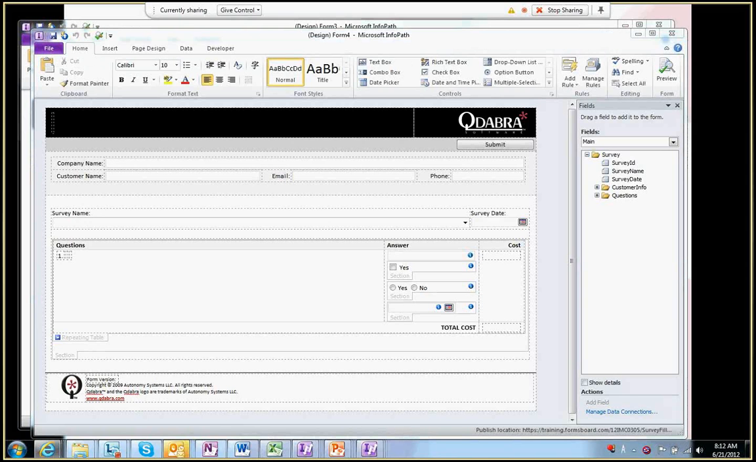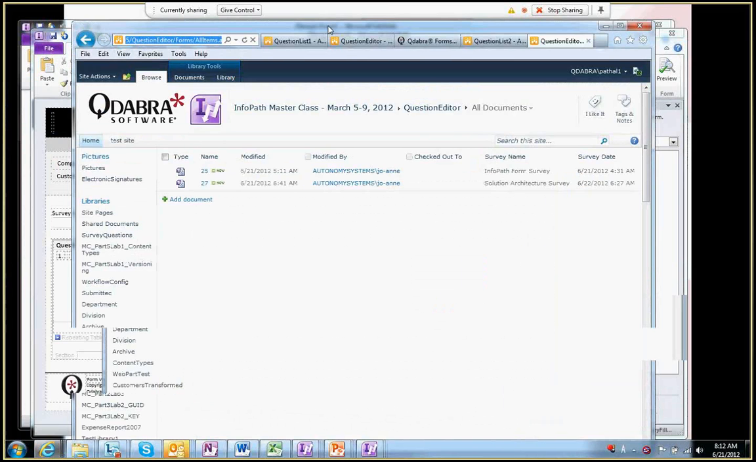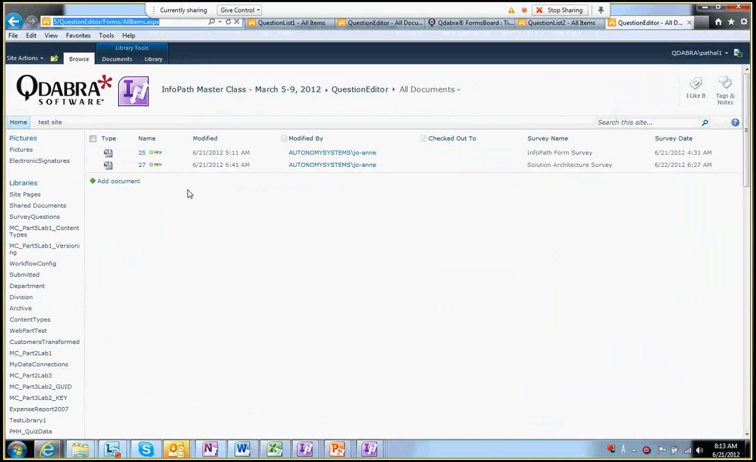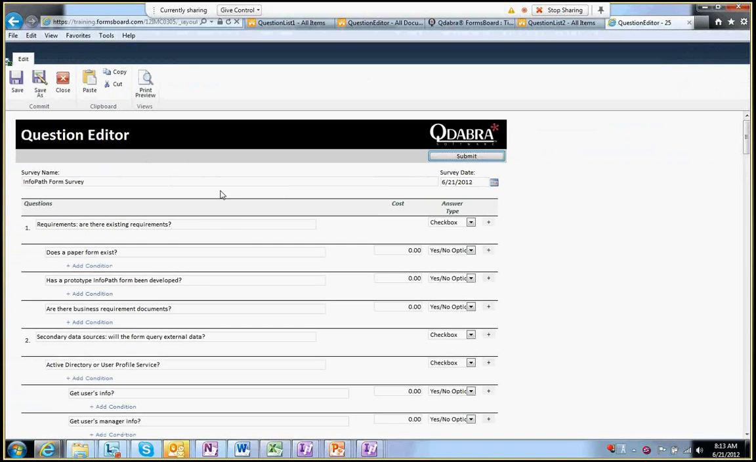Okay, so on my SharePoint site, what I've done, you can see this hopefully, is I've created a form library, and I've got my surveys published out here. I've got 2 surveys. The names aren't very interesting right now. It's just 25 and 27. I can open up a survey, and this is using the question editor. So this survey is a list of questions for an InfoPath project. So we want to do a consulting project for one of our customers. We have questions we need to ask them.